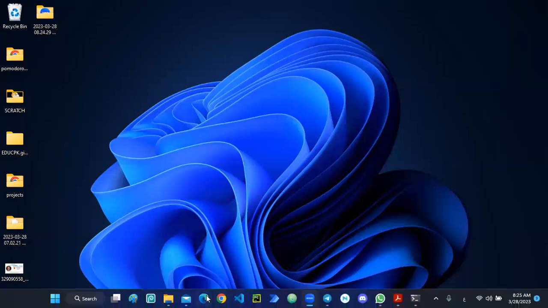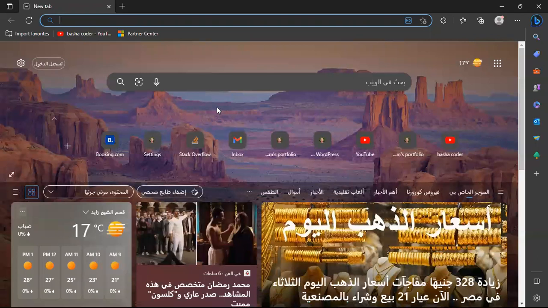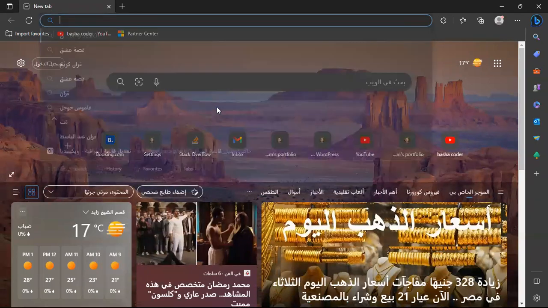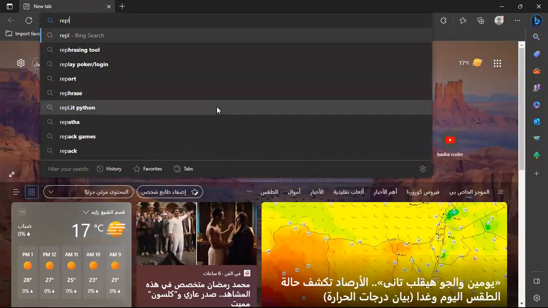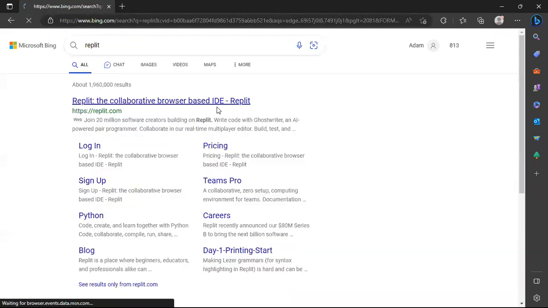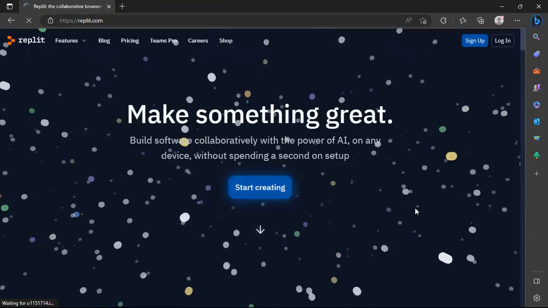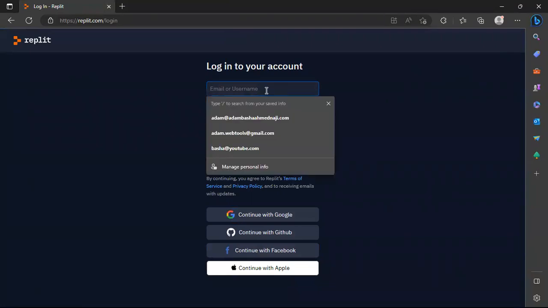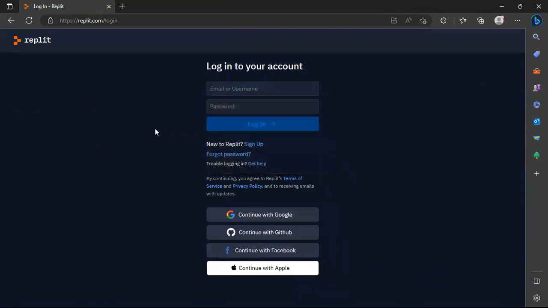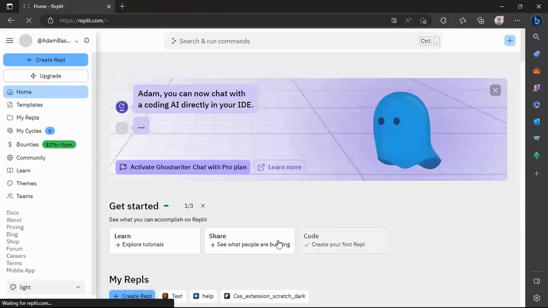So you will go and log in to your Replit. So this is my Replit. Just log in with your password and email, but I think I logged in with Google.